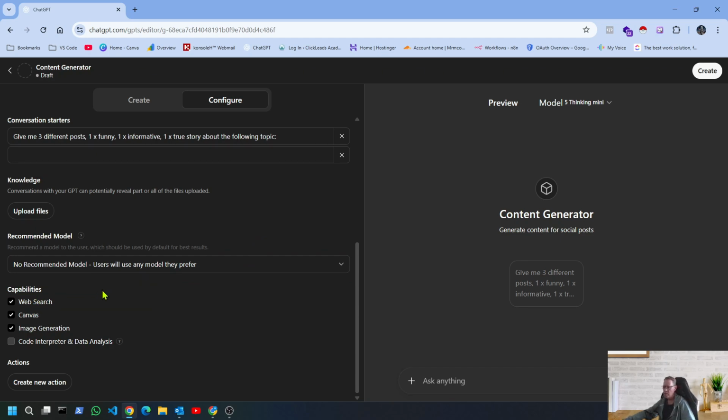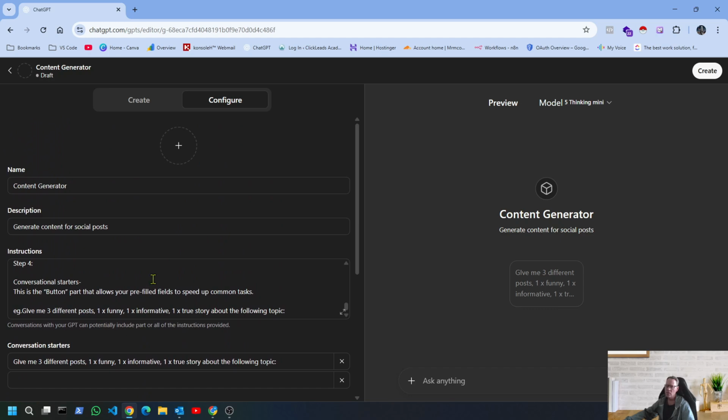Capabilities. This section here is if you wanted to have web search available, or canvas, or image generation, code. Coding is more if you're writing code or you're doing vibe coding and you want to work with something like that, so we won't get into details on that section. That's the basics of it.